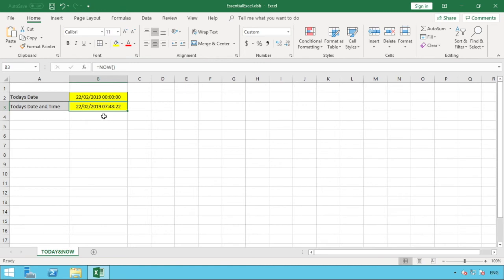It's now saying 7:48 and 22 seconds. If you double click or just go into the formula and then hit enter again, you can see that the time has now changed, because each time it's entered, it pulls out the current time and date. And if we go in again, you can see rather than 49 and 31 seconds, it's now gone to 49 and 46 seconds. With today's date, if you do that, nothing's going to happen. It's only going to change once today has passed and you get onto tomorrow.